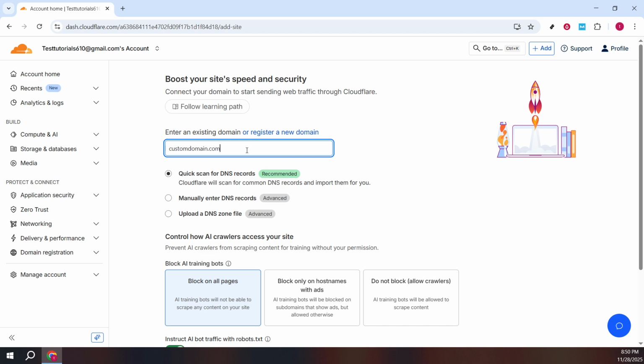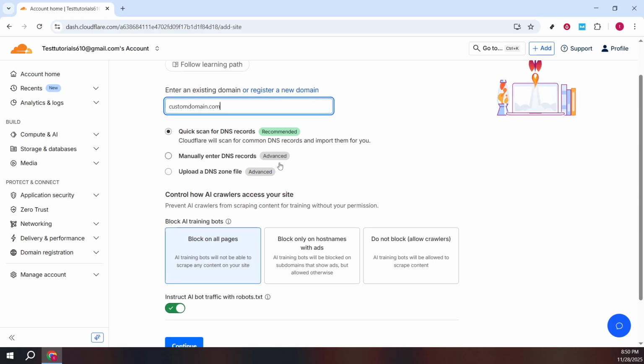You'll see three paths: a quick scan that attempts to copy records from your current DNS provider, manually entering records yourself, or uploading a DNS zone file if you have one exported. For most people, the quick scan is the fastest and safest starting point because it pulls in what's already live. You can always review and adjust records afterward.